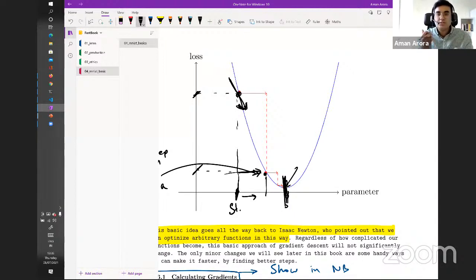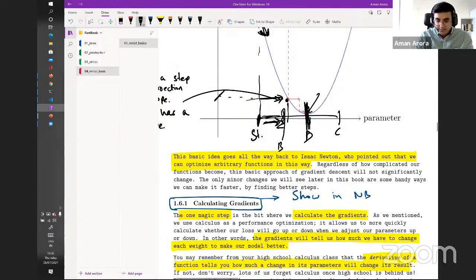So this slope is just telling me the direction. It's not telling me the magnitude, like how big my step should be, right? I know that I need to update my parameter towards the right, but I don't know how far I need to go. Do I go from here all the way to here, or just till this small point B, or this point C, or do I need to go all the way to point D? That's something the learning rate will tell us.